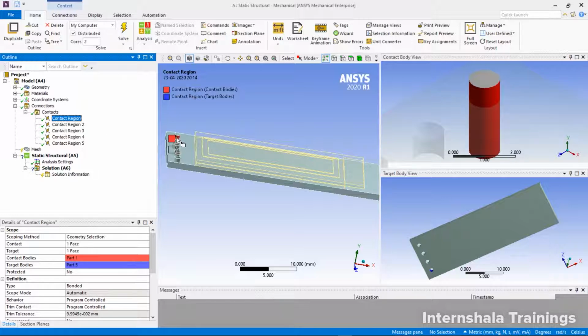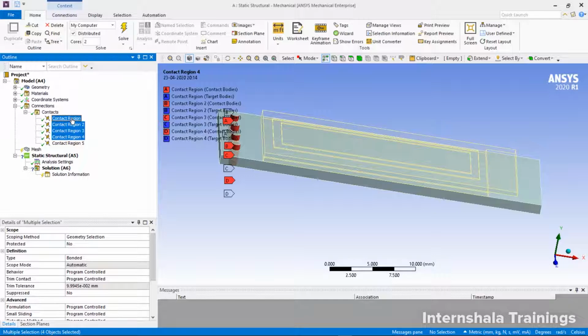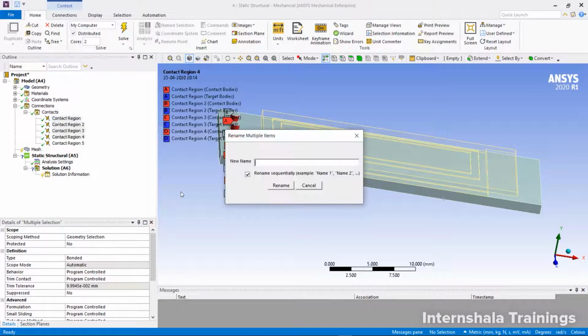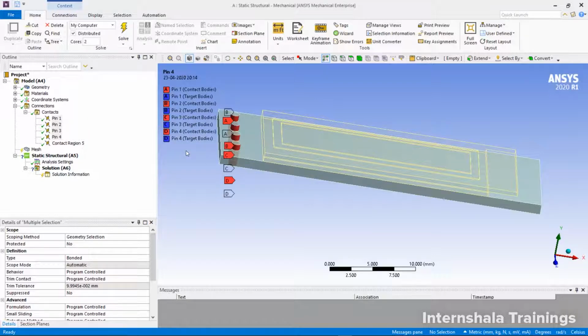So let us say there are 4 contacts that have been created between 4 pins and this particular circuit board. So these are the 4 things. So what I will do is, I will just select all of these things and I will just right click and say rename. So rename all, and I will give a new name, pin. What it will do is, it will sequentially give the names. So if I click on rename, it will rename it as pin 1, pin 2, pin 3 and pin 4 directly. You can rename all the contacts at a single time.